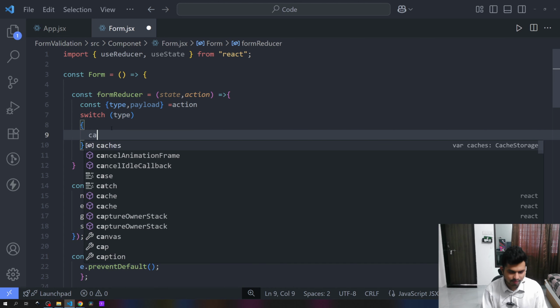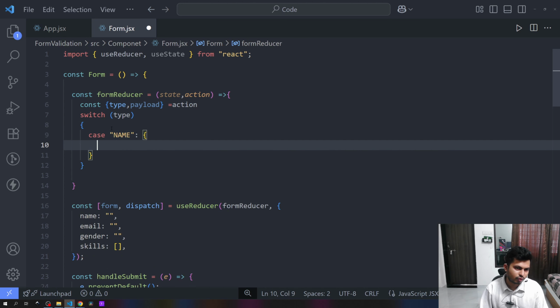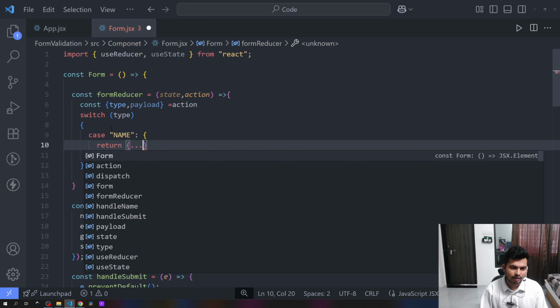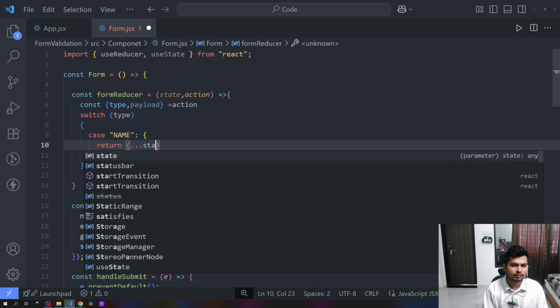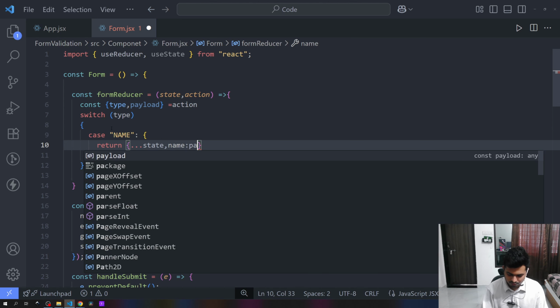So we can match the condition, set a case. If name, then do this. What do we do? Return a new object, because we know that objects pass the reference, so we can't modify the object. We have to pass the new object, otherwise the component won't re-render. So that's why here we return a new object every time. Name payload.